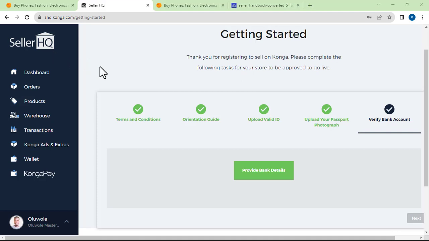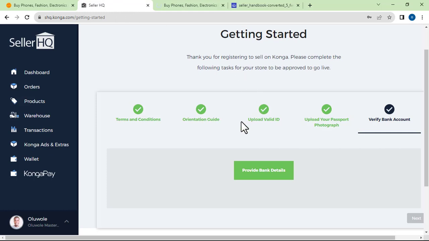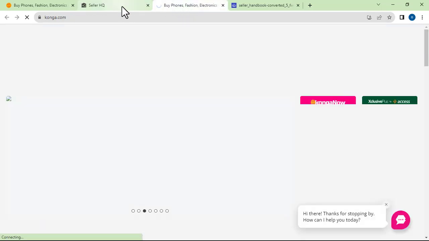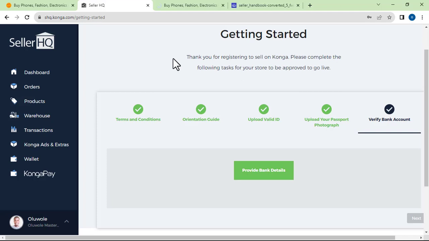On the other hand, I tried to visit my store on Konga, this new store that we are creating, and it's going to load. Let me see what it brings. What I'm just saying is that this error of verifying bank account is from Konga, so it's not from your account, in case you see it. Immediately there's a fix, I'm going to put it up so that you can also see it. That is the end of this video.